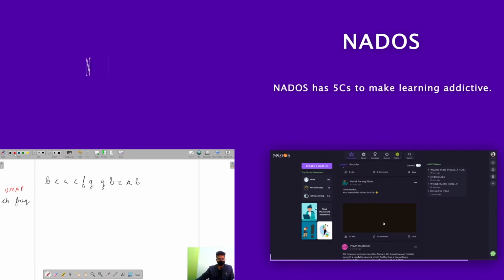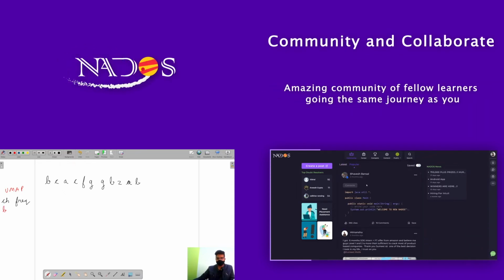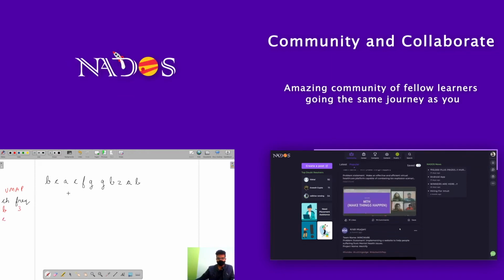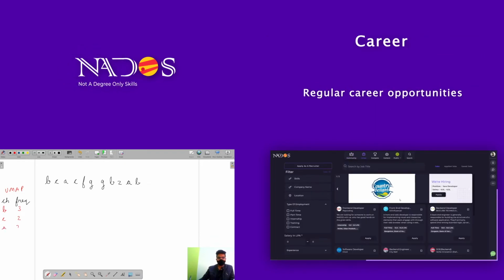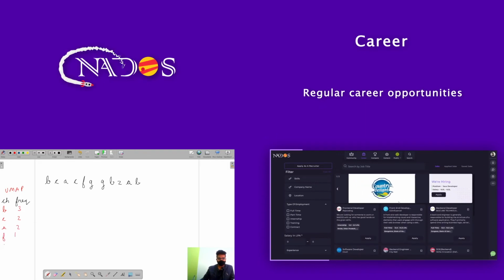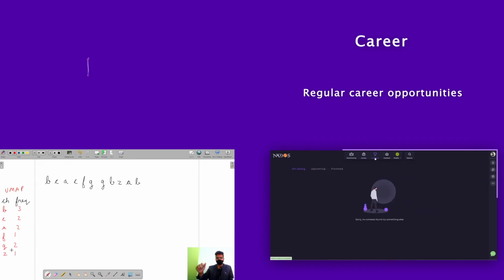So what will be the B frequency? B is repeating 3 times, so 3. C frequency will be 2. A frequency will be 2. F frequency is going to be 1. G frequency is going to be 2. Z frequency is going to be 1. Right? So that's it.